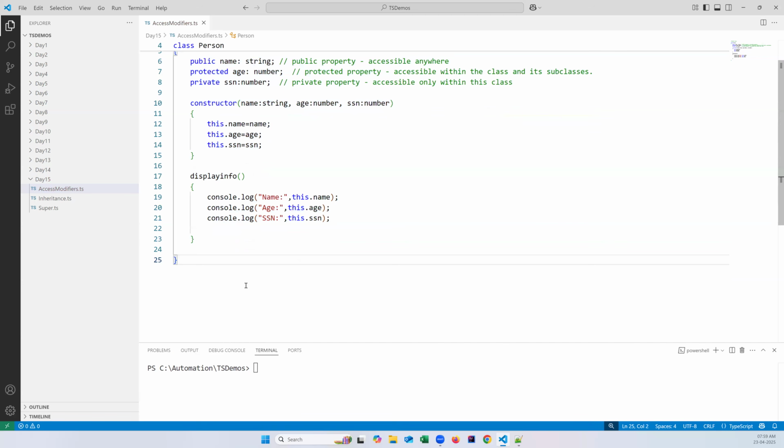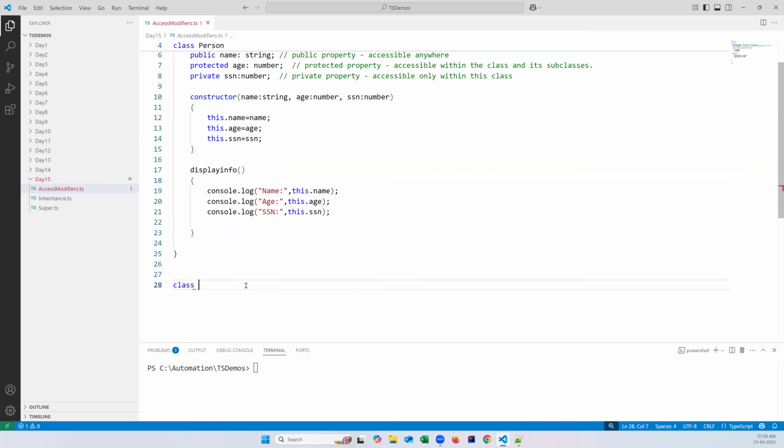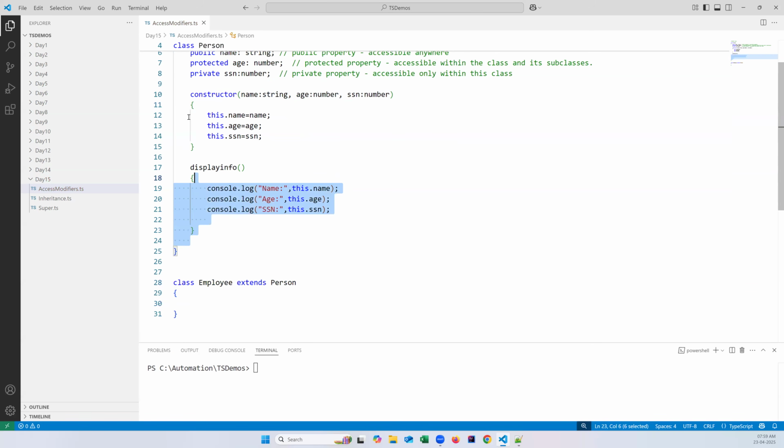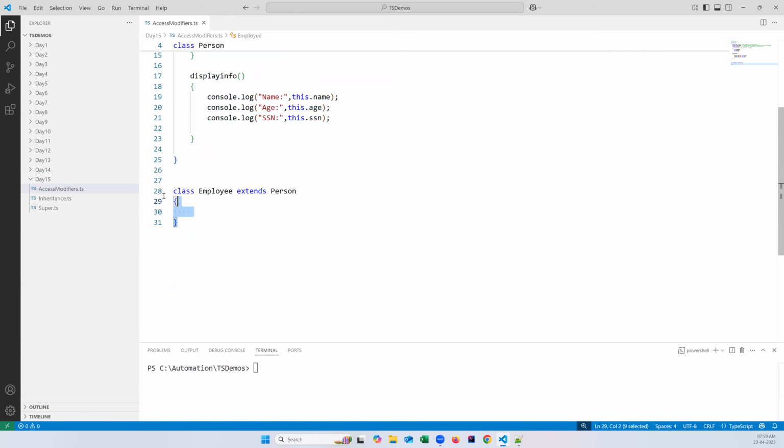Now let's create a child class. Person I created, right? So let's say class Employee. My class name is Employee, which extends from the Person class. According to the inheritance concept, whatever belongs to the parent class also belongs to the child class. We already know that. So this is our child class.